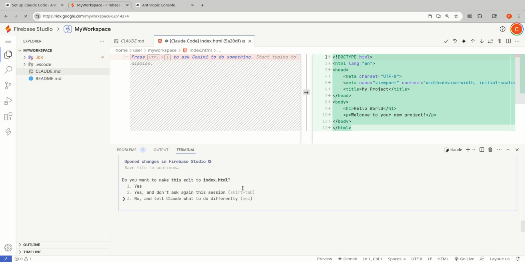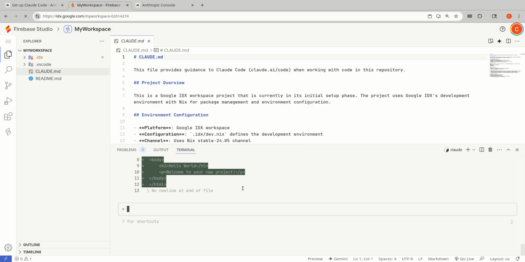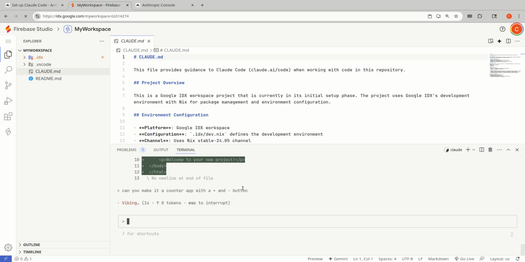So I don't want that file. So say I want, can you make it a counter app with a plus and minus button? Okay, so not just what it was doing, but can you make it kind of a counter app? I'm not sure what it was going to do, and I don't even know where it put the index.html.